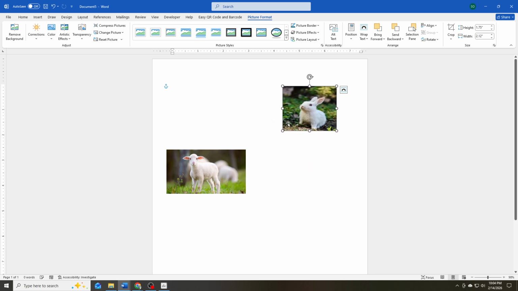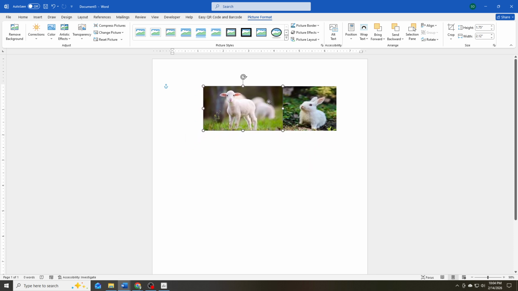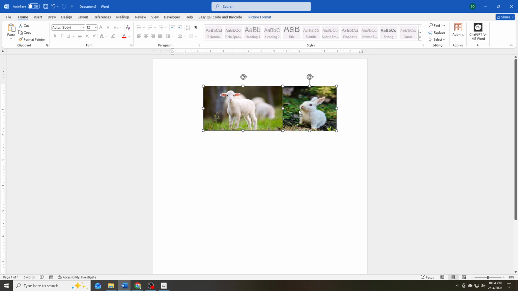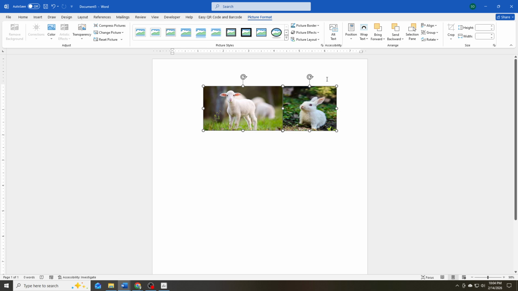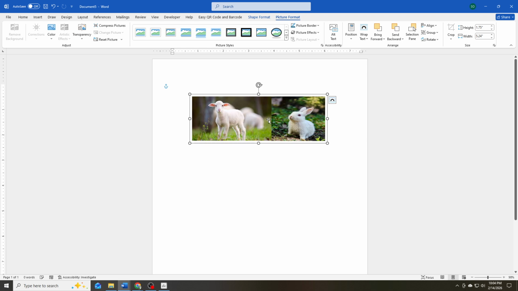When you are happy with the arrangement, select both images together. Click the first picture, hold the Control key, then click the second picture so both are highlighted. Go back to the Picture Format tab and choose the Group option. This will combine the images into one object so they move together and stay aligned. Grouping also makes future editing easier and keeps your layout consistent.